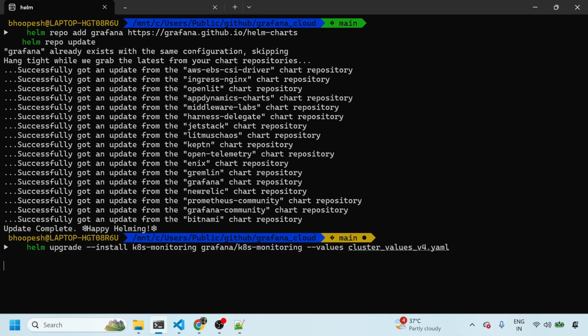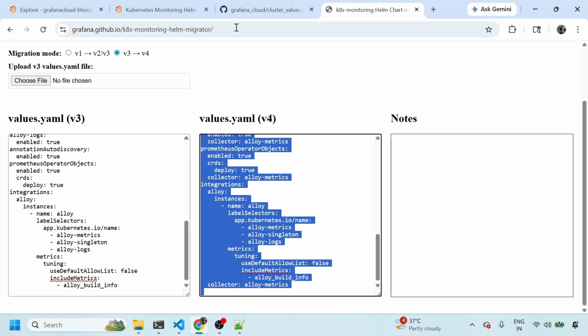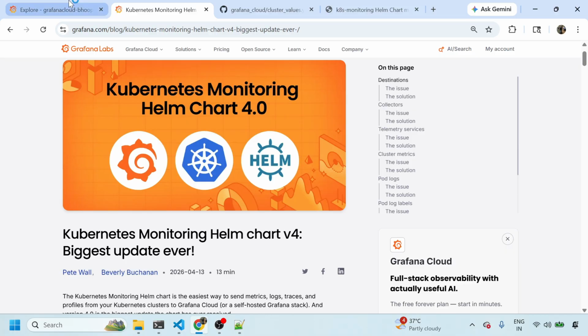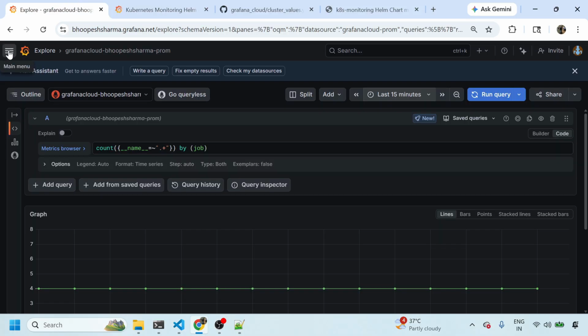And then I will run this. It will run the Helm chart and it will install with those values.yml file into my cluster, and hopefully it should send the data to my Grafana cloud. So this is my Grafana cloud, which I have already opened.